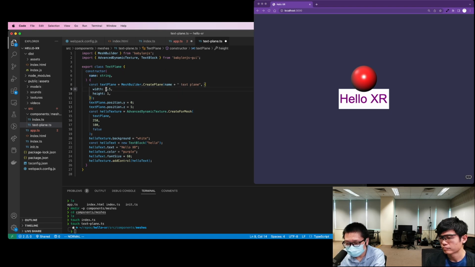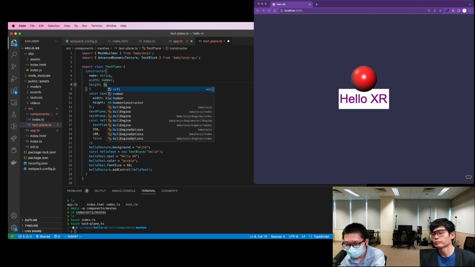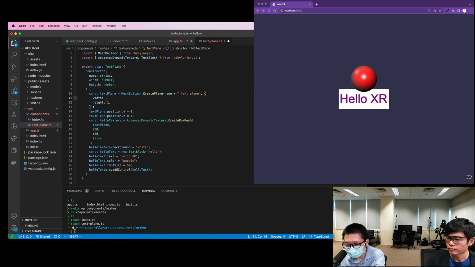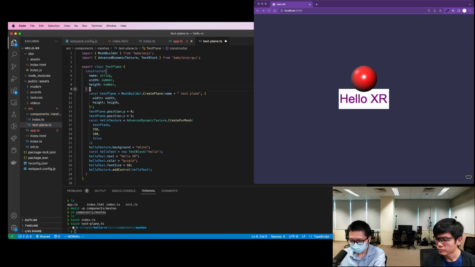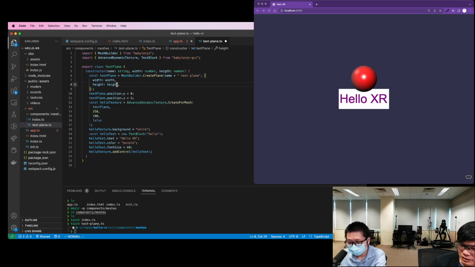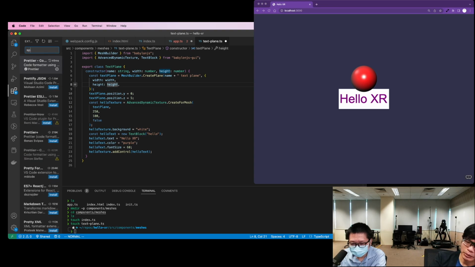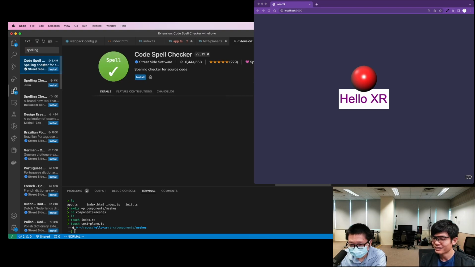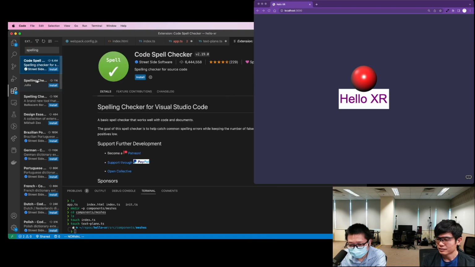So I think we have probably this add more. I just quickly put everything here. Maybe you can figure out a better signature for the constructor. Do we have a spelling checker here? Yes, spell checkers are also useful. That's the most popular one. Code spell checker, okay.